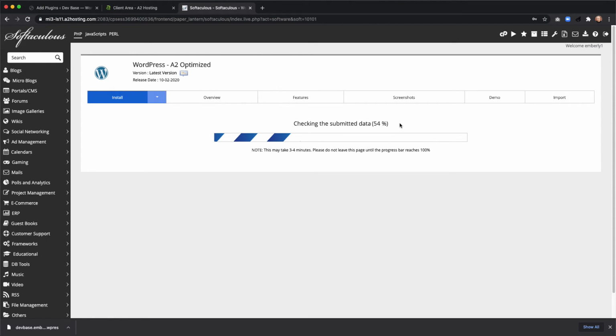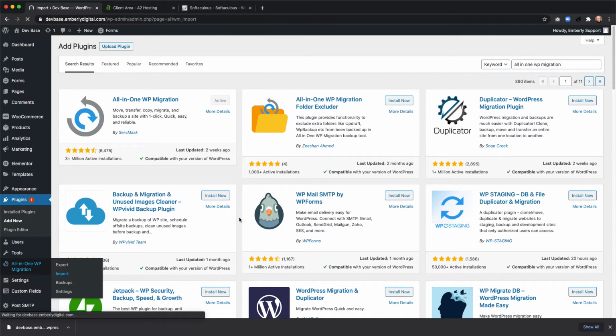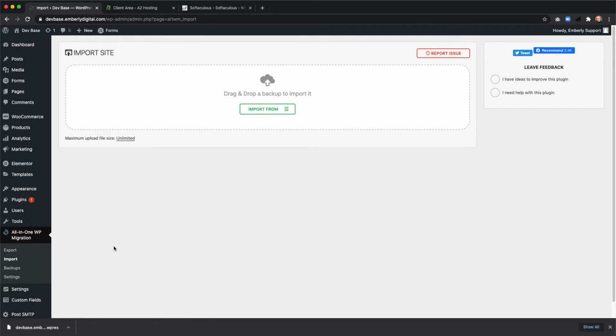One thing that I want to note, and we'll talk real quick about importing the site. When you go to actually import on your new install, you're going to go to All-in-One Migration and hit import, and that's where you can drop your file. It will just import there.